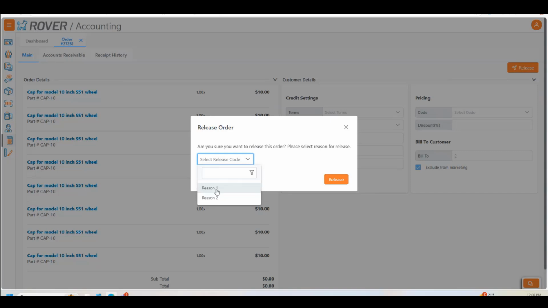And it can have variable reasons for why they're deciding to release it, which will then be updated to the order. So once the reason is selected and I click release, it's not going to actually work against the system again. This is being implemented for a non-Rover system at the moment. That would update that sales order, changing the status, making it no longer on hold, and then further actions could be taken from there.